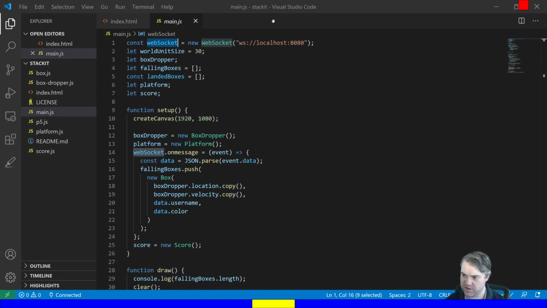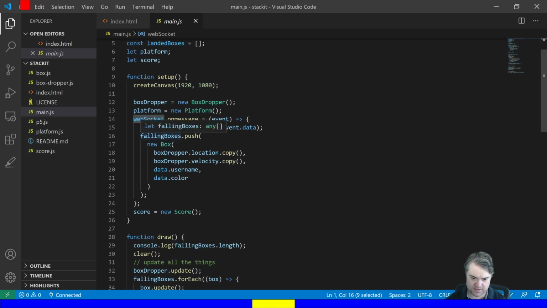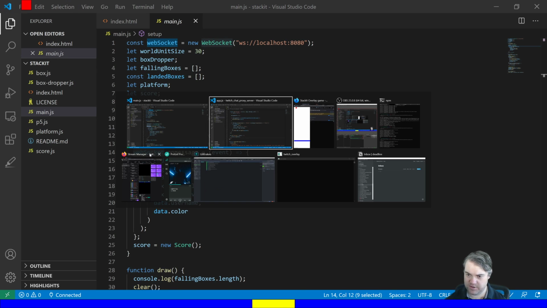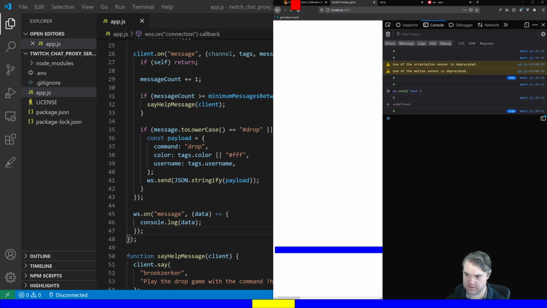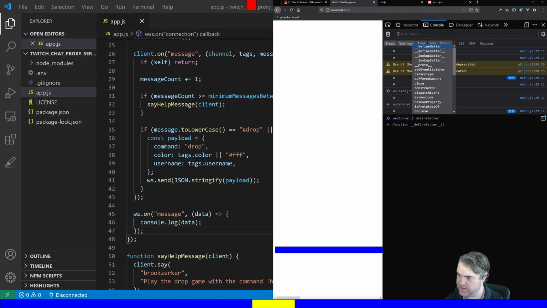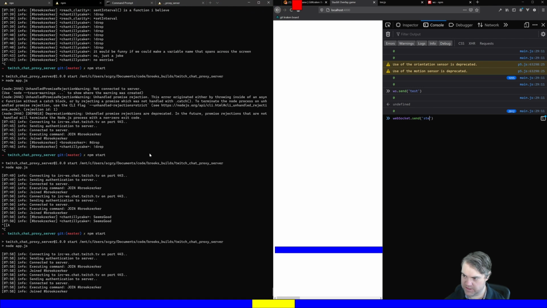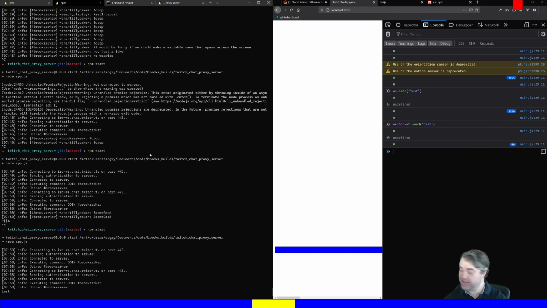Web chat proxy server. I want this one. So here's our WebSocket. It's WebSocket on message. Oh, okay. So it's just WebSocket, not WS. So that one dot probably send. Test. Hey, there it is. Okay, so I get test.